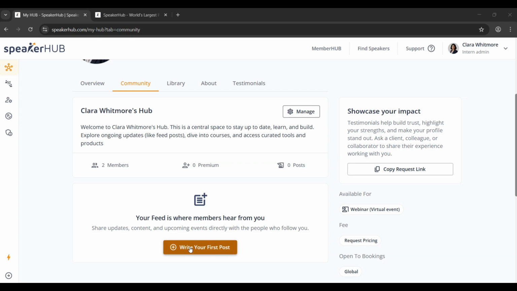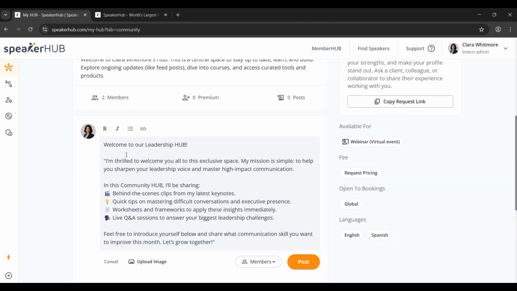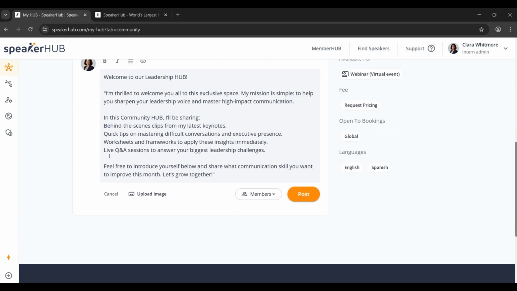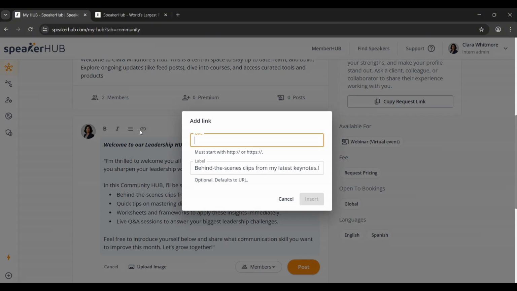Step 2. Click the orange Write Your First Post button. A text editor will open right inside the page. Here, you can write any message you want, and you have basic formatting tools, including bold, italics, bullet points, and links. Use these to make your posts clear, professional, and easy to read.